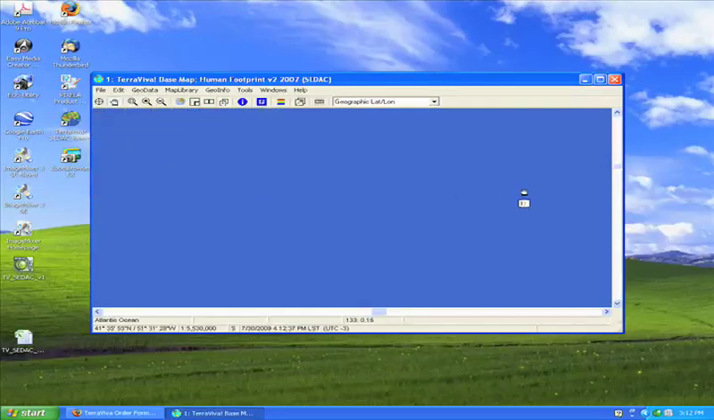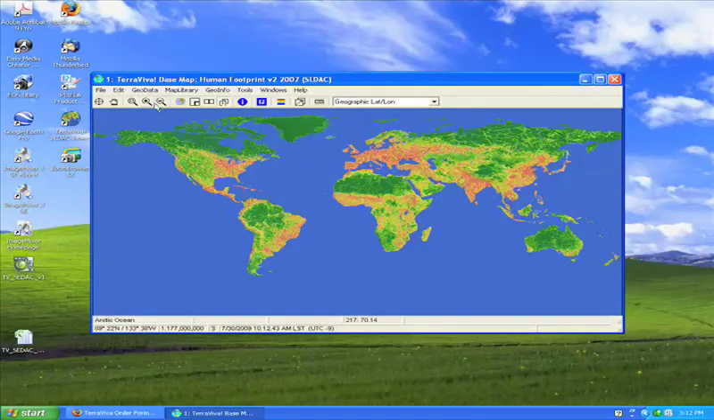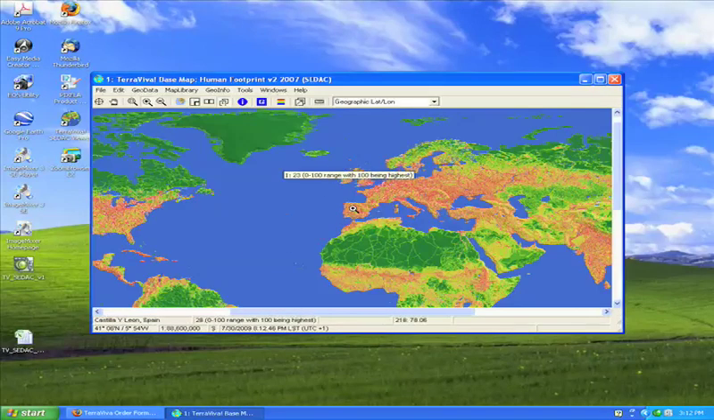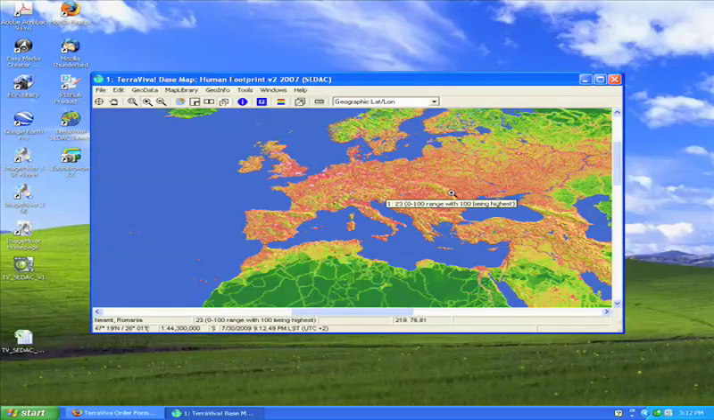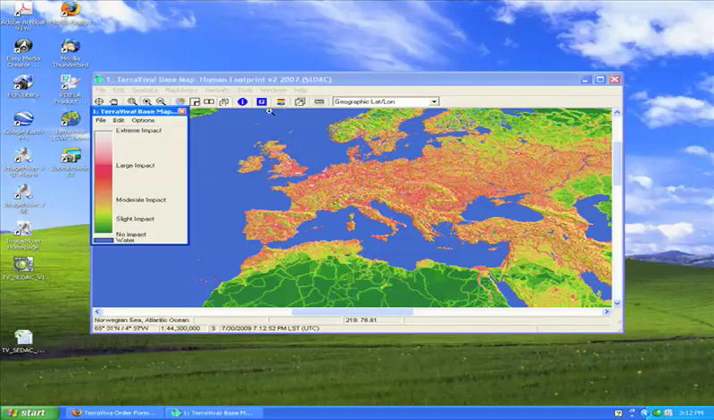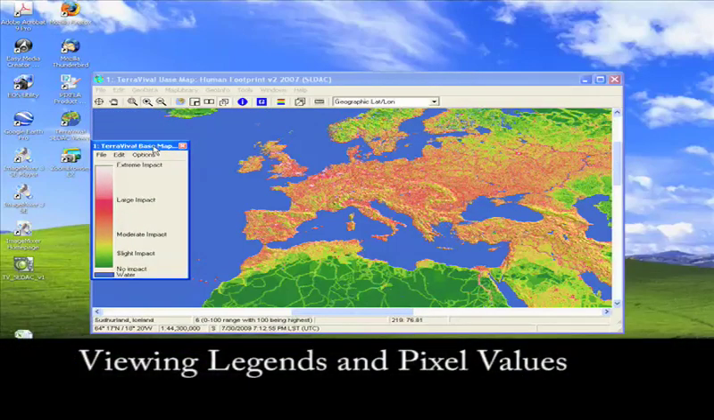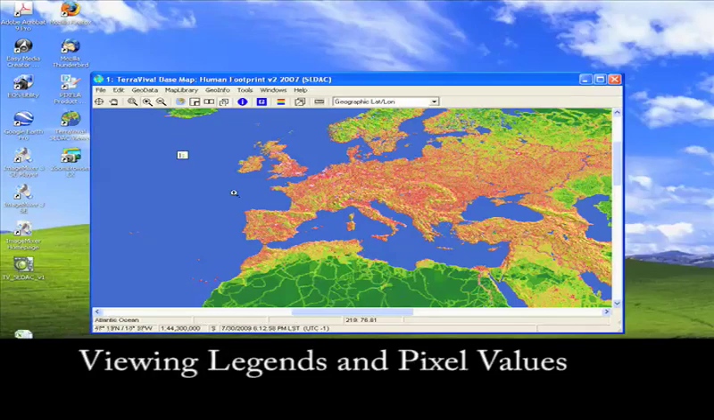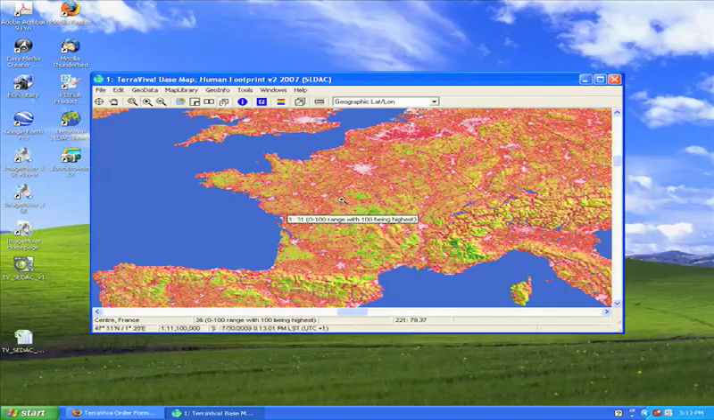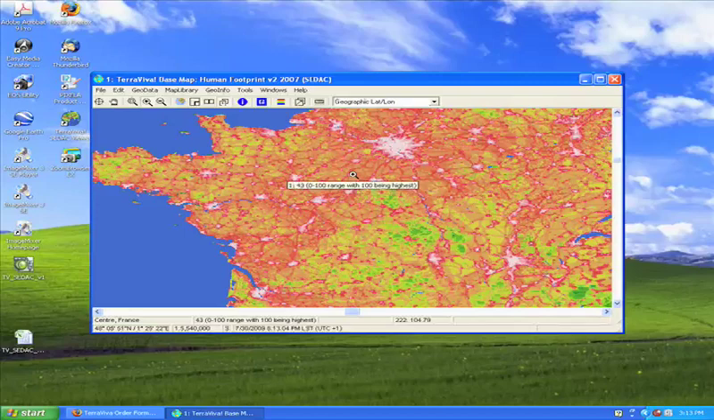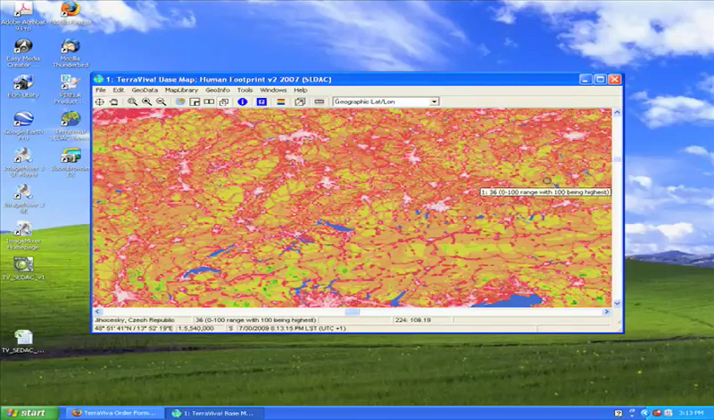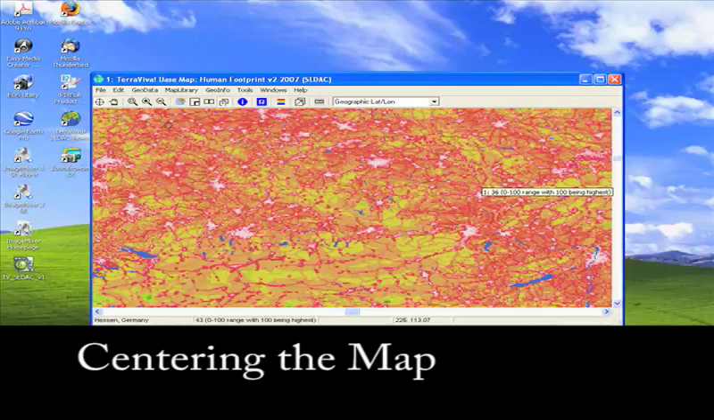Using the hand, one can pan over to other regions of the world. At any time, one can pull up the legend to find out what the values mean in a given location. But even easier than that is the ability to zoom in on a location and mouse over to find the particular pixel value in that location. One can recenter the map by clicking on the target.